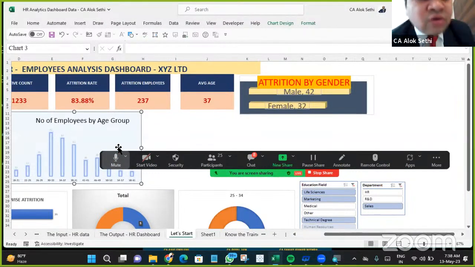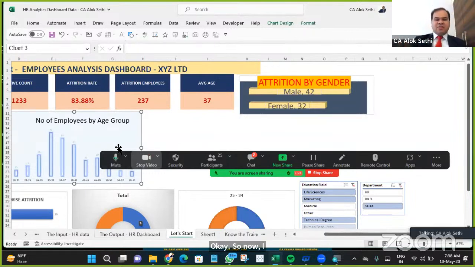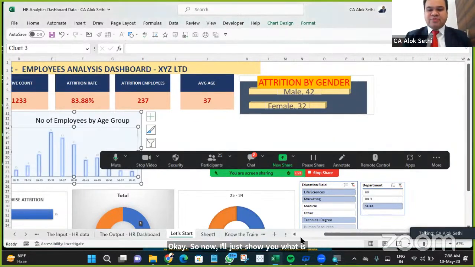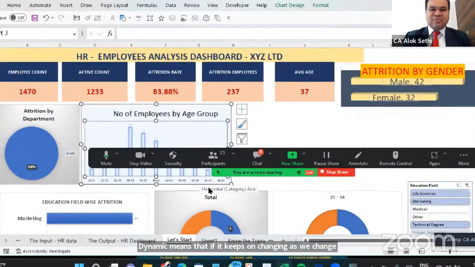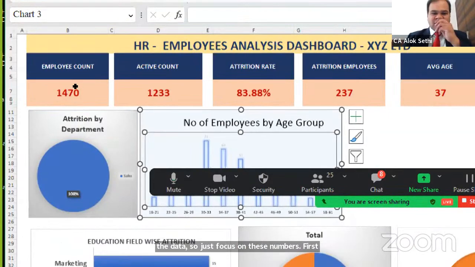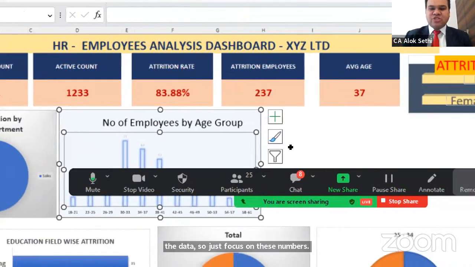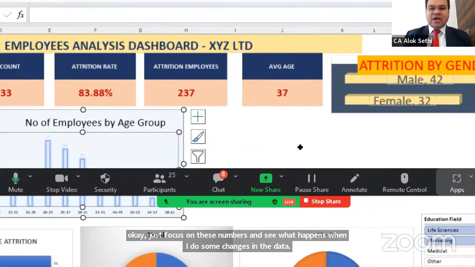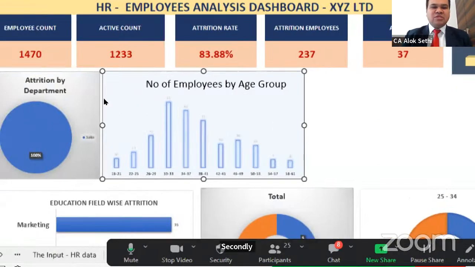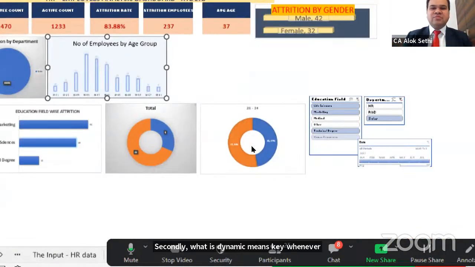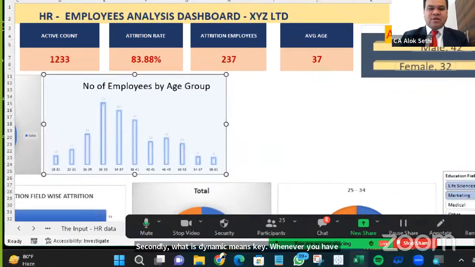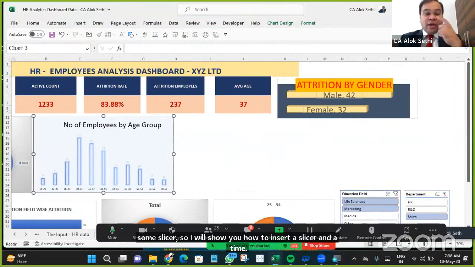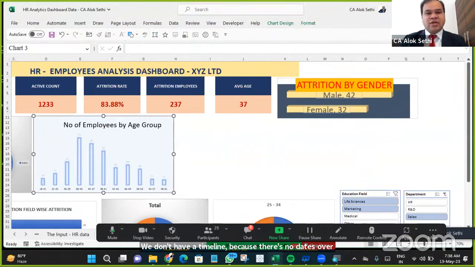Okay, so now I'll just show you what is a dynamic dashboard. Dynamic means that which keeps on changing as we change the data. So just focus on these numbers first. Okay, just focus on these numbers and see what happens when I do some changes in the data. Secondly, what is dynamic means कि whenever you have some slicer. So I will show you how to insert a slicer. We don't have a timeline because there are no dates over here, but I will show you how to insert a slicer. So what is a slicer?